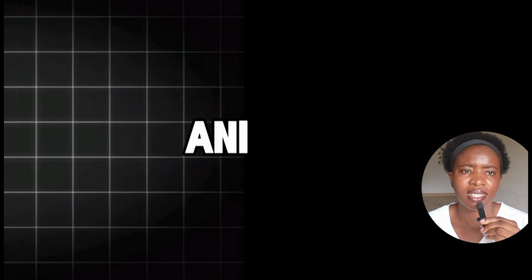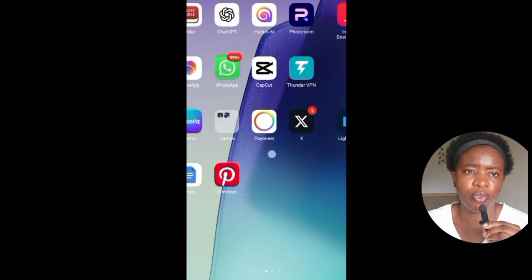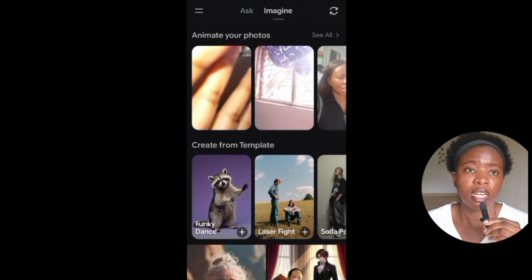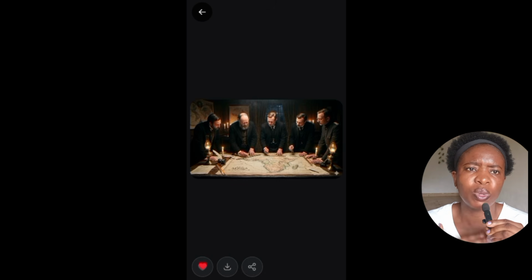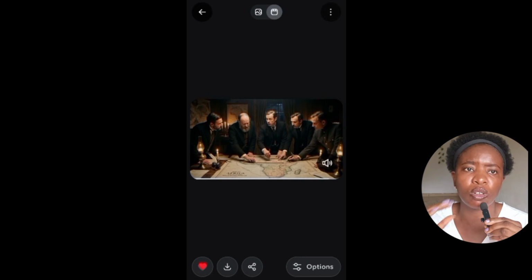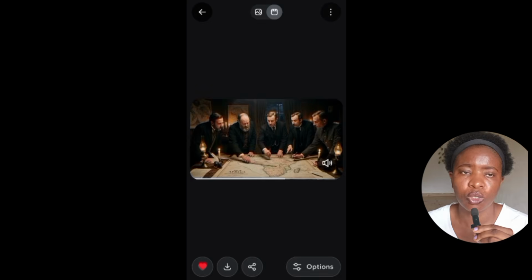So the next step is to animate the image generated using Grok. We're using Grok to animate our images. Just go on and sign up on Grok if you haven't. So you upload your images, then you give it your prompt if needed. So it's going to animate each of those images.